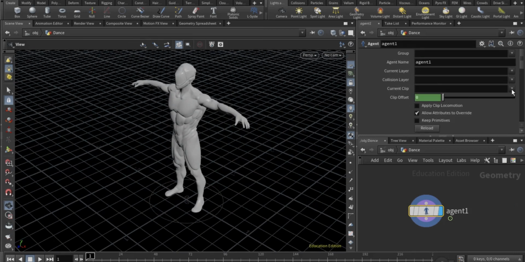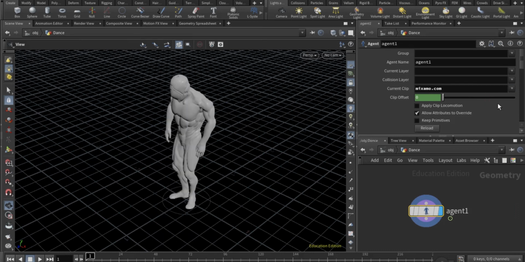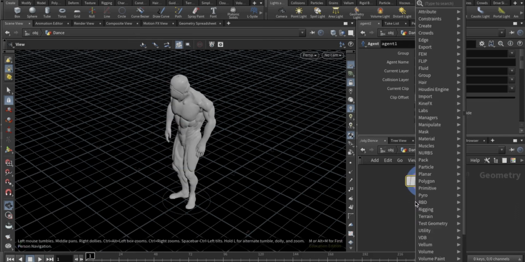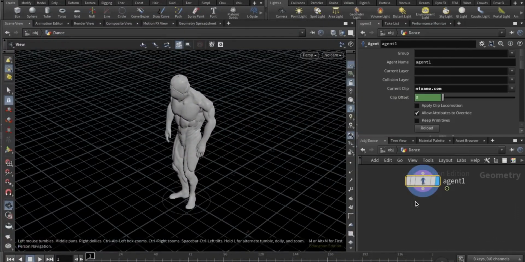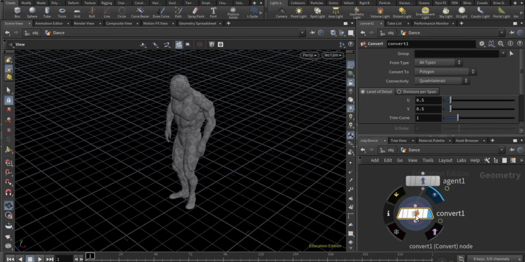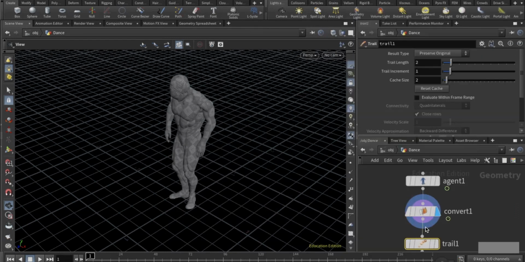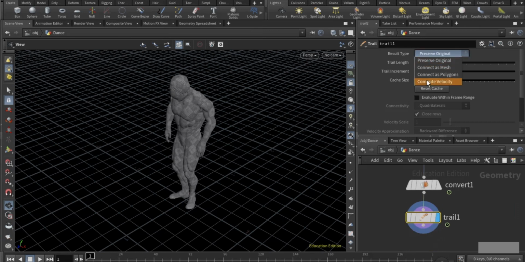What you're going to want to do is go to current clip mixamo.com, and this is my dance. Drop down a convert node. Drop down a trail node after that. On result type, change it to compute velocity.